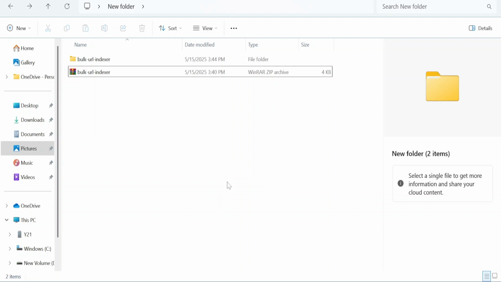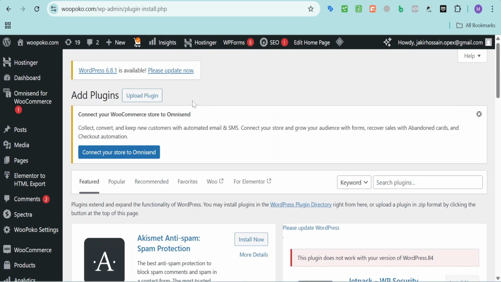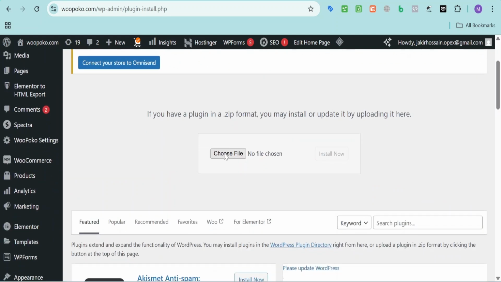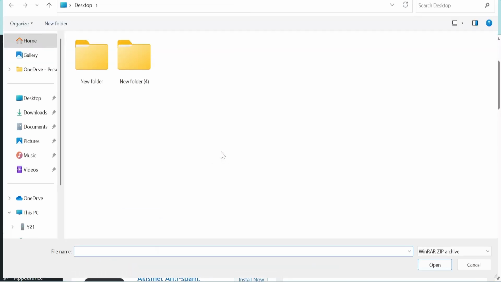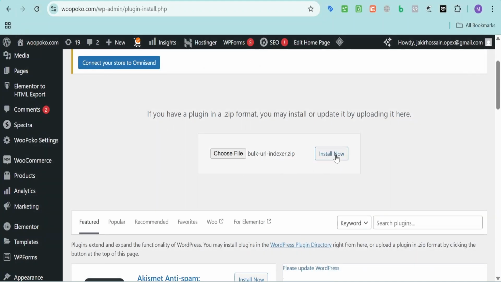Now, let's upload the plugin to WordPress. Go to your WordPress dashboard. Navigate to Plugins, Add New. Click the Upload Plugin button at the top. Choose the zip file you just created and click Install Now. Once installed, click Activate to enable the plugin.